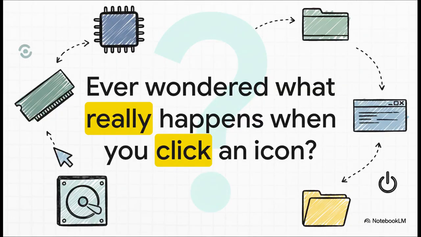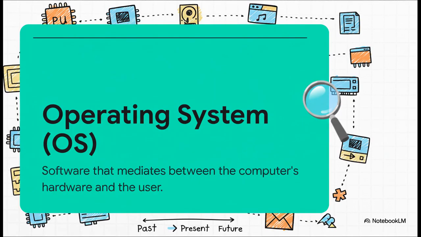Really think about it. You click on your web browser and poof, it's there. You're typing an email, you've got music playing, a notification pops up. How in the world does your computer juggle all of that at once without just completely freaking out? It feels a lot like magic, but it's not. It's just a really, really clever piece of software. And that software is the operating system, or OS for short. It's the answer to how all that magic happens.